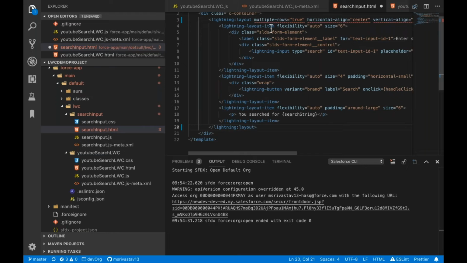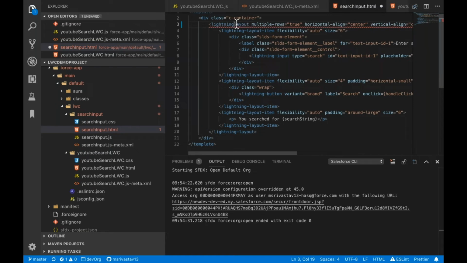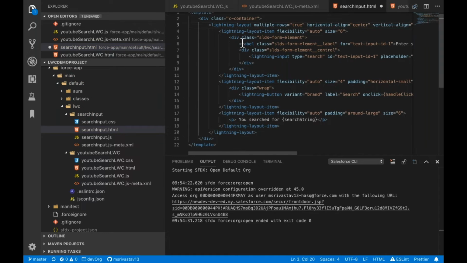Let's try to save it and see what happens. So it clearly says a lot of issues with that. Anyway, I'm not gonna try saving it. So look at the change.